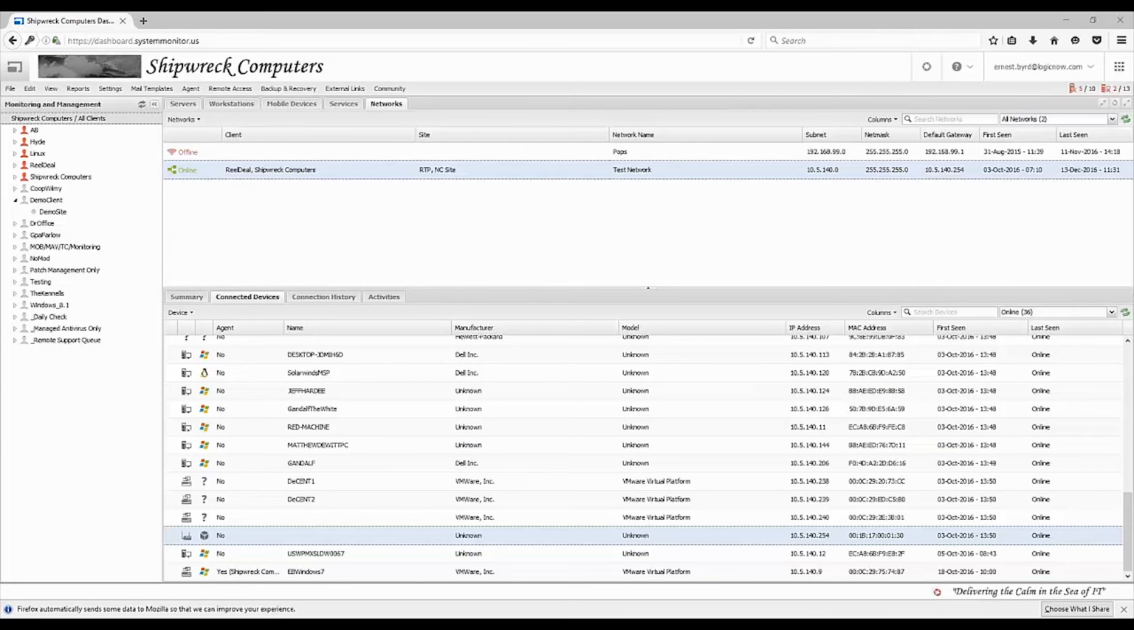Excellent. I have a question here from John. If the device I need to monitor is not on the platform, can I create it?